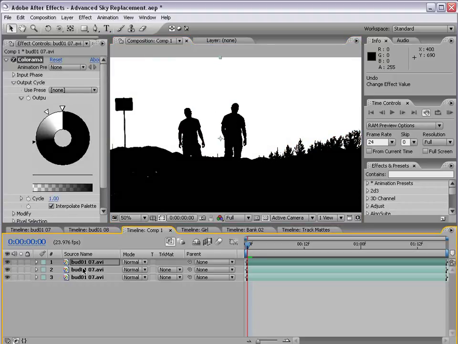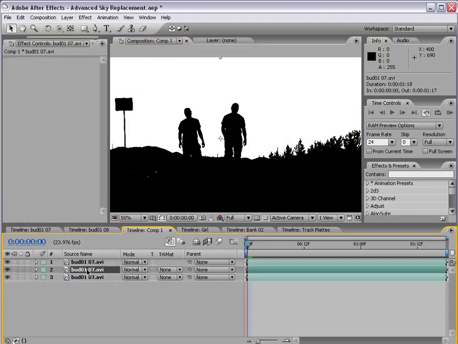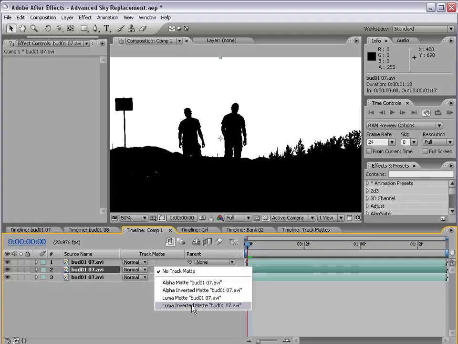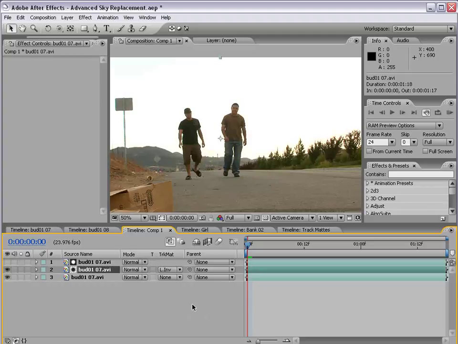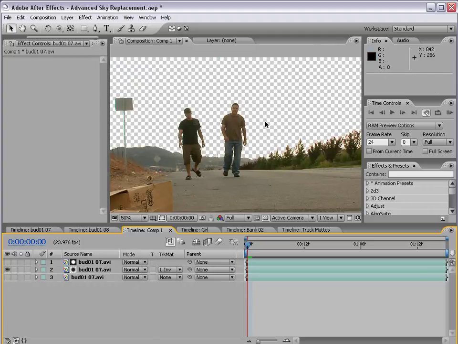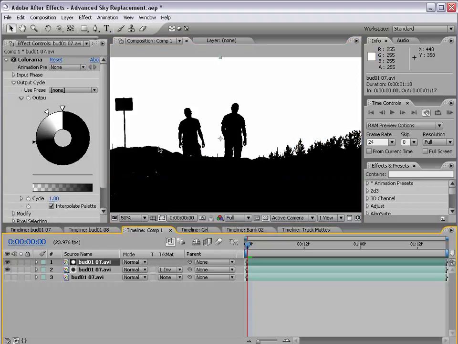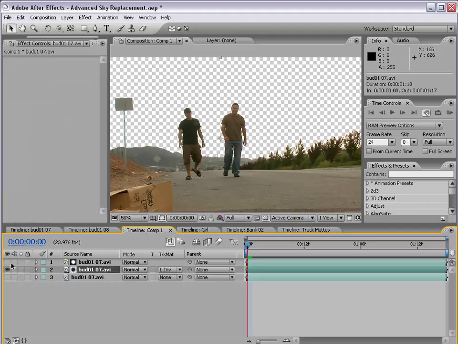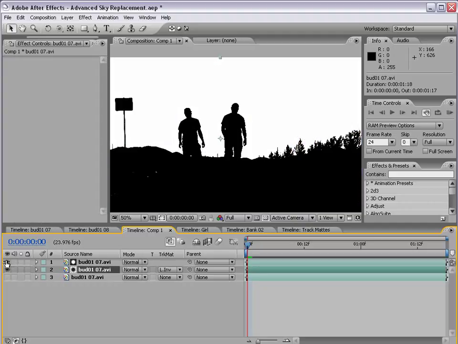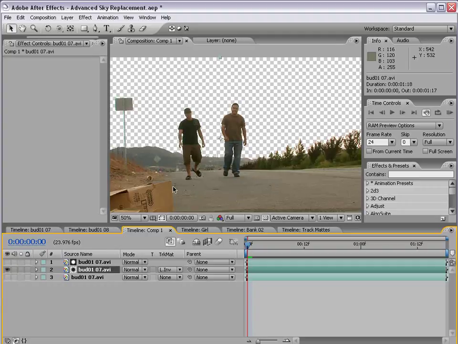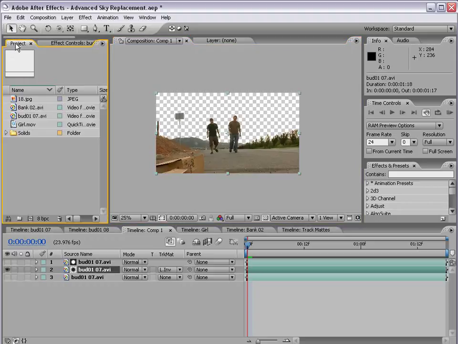And what we're going to do is take this second copy and change the track matte to Luma Matte Inverted. So what we want to do is key out the sky. And we've effectively done that by using this as a reference of the alpha for this layer. And we inverted it because we want everything that's not white to be opaque. So just like this. Now, let's go over to our project window.